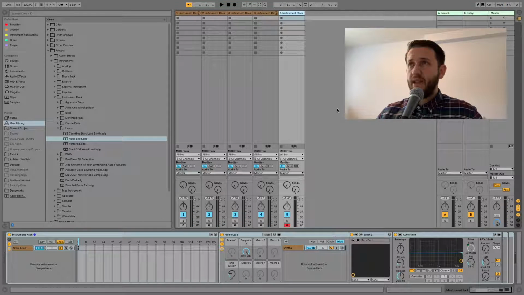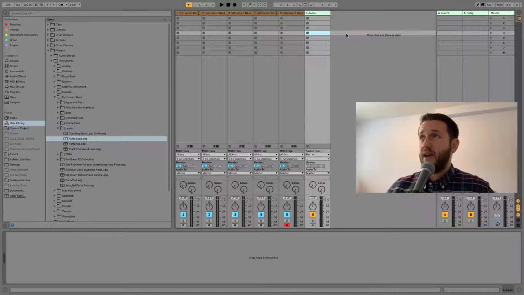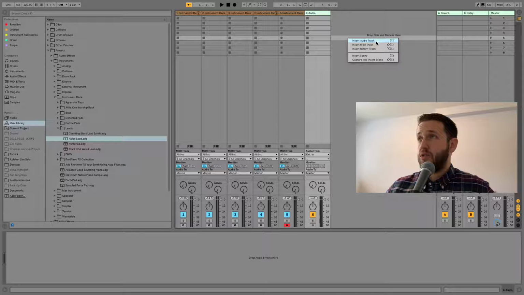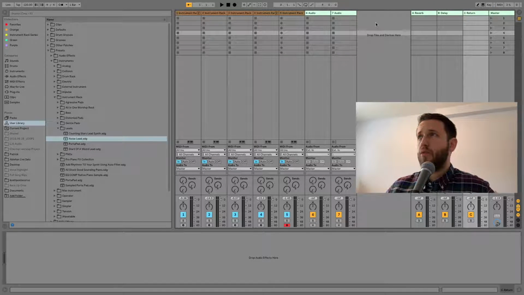All right, so let's go ahead now, and what we're gonna do is create some buses. So you can do that by hitting Command T, or you can do that by right mouse clicking and choosing Insert Audio Track. Now right now we are going to make 3.